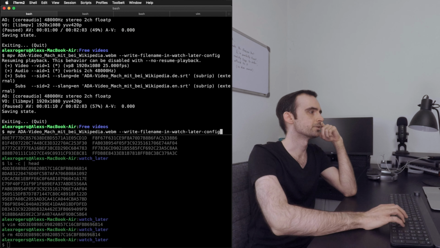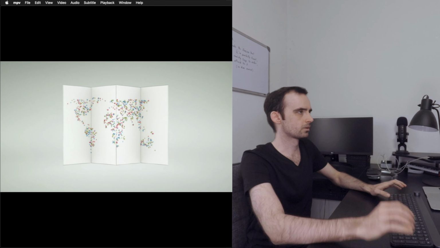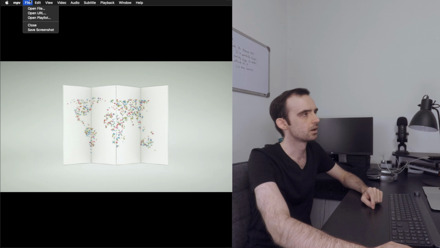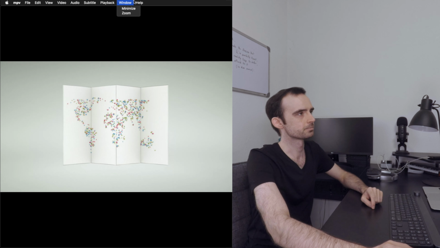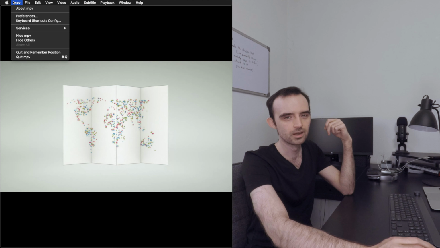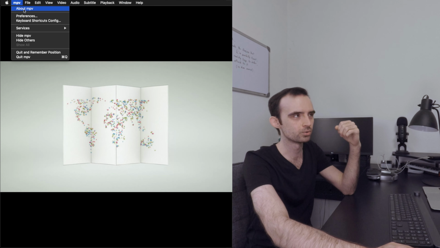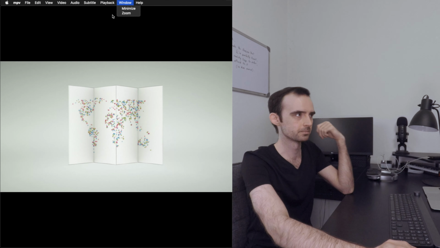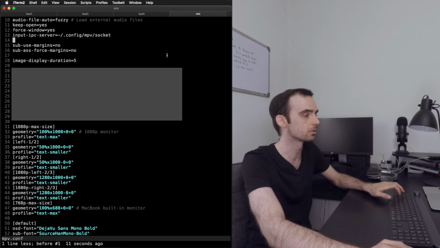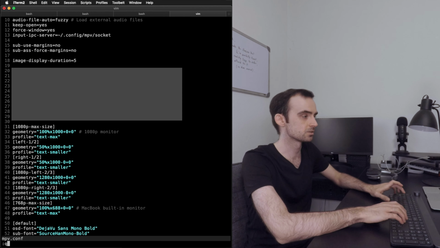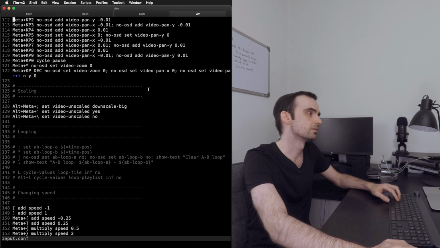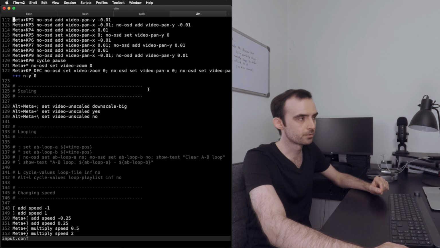When you open the player, you will have lots of shortcuts set in these menus here, and those shortcuts will always override what you set in your own input.conf file. That can become a bit of a problem, because if you want to use those combinations, then you wouldn't be able to.